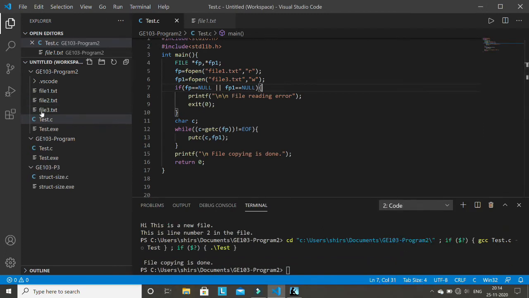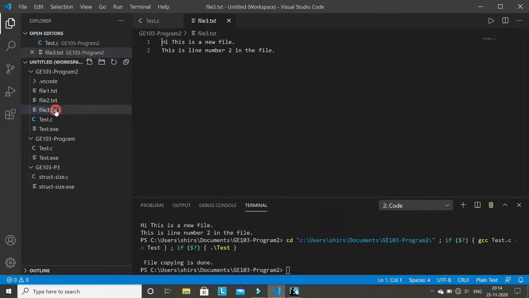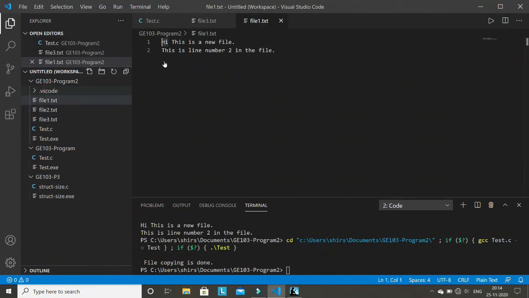See, file3 is created now. It was not there. Let me open file3. If you open file3, see, all the content of file1.c is copied here. These are the original contents of file1.c, and our program has copied them to file3.c. Everything is copied, character by character, one character at a time. I hope this part is clear to you.